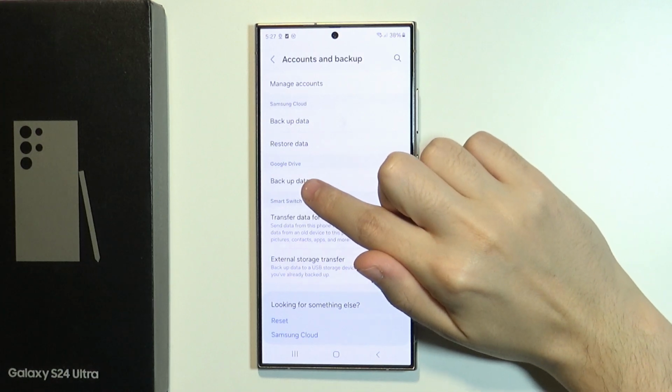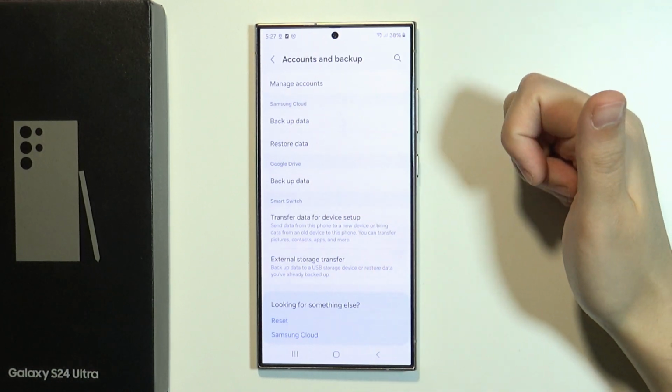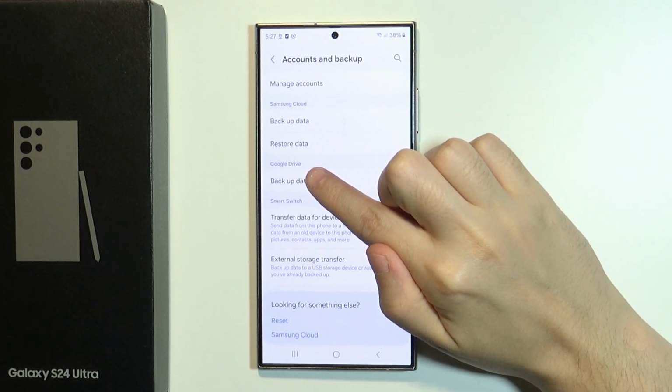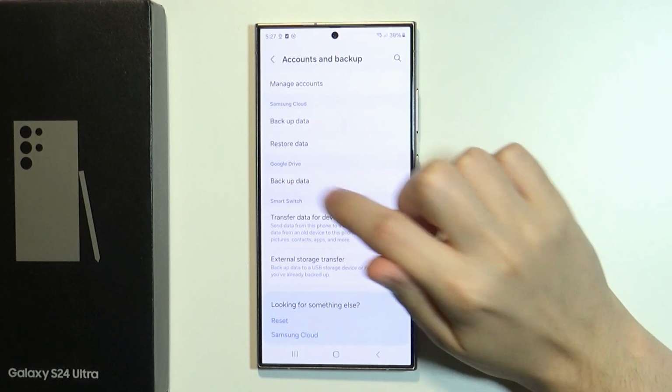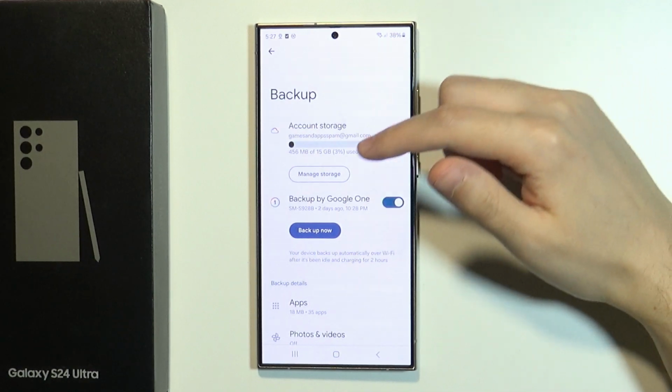And now over here we have backup data. If you want to use your Google account, then you need to press this backup data button that is in the Google Drive category. So if you select it, you'll open this backup page.